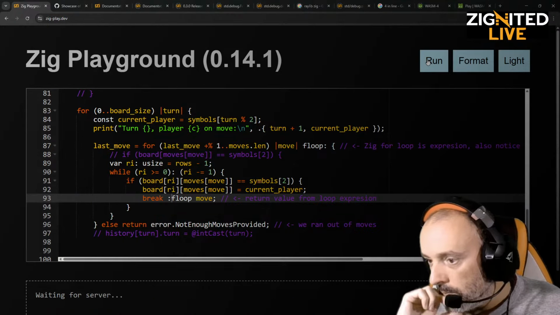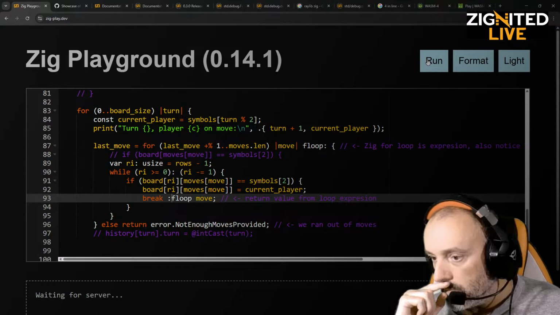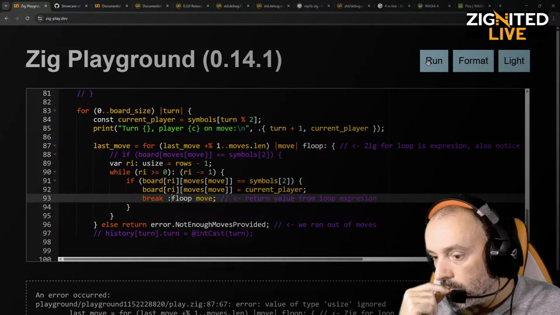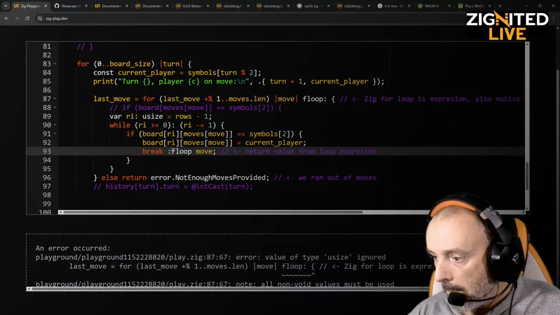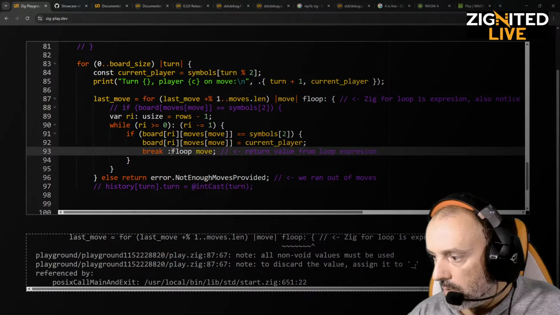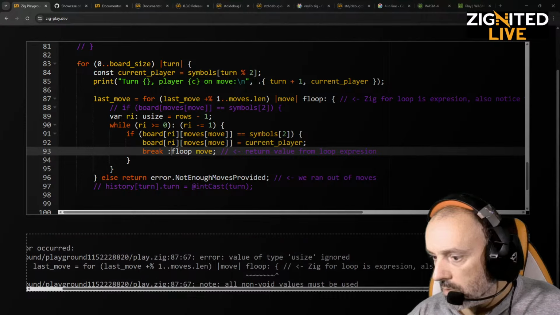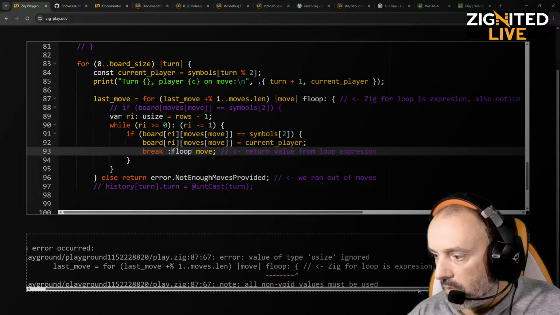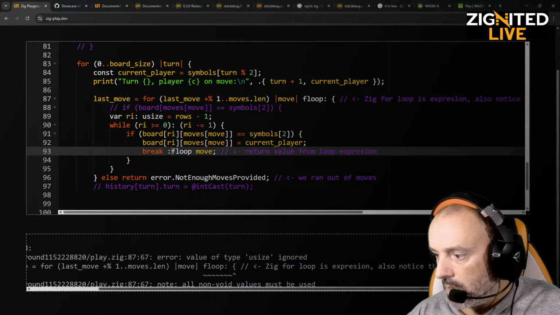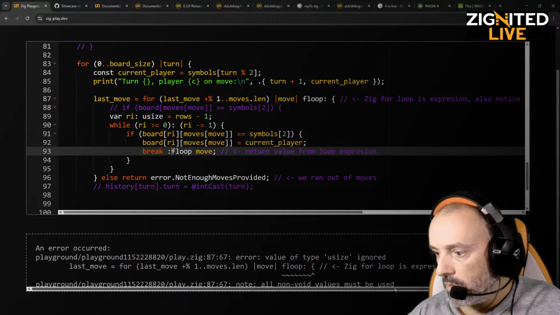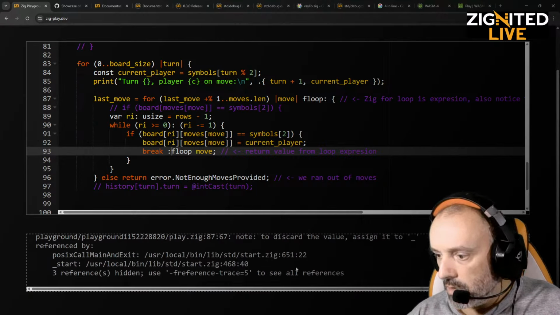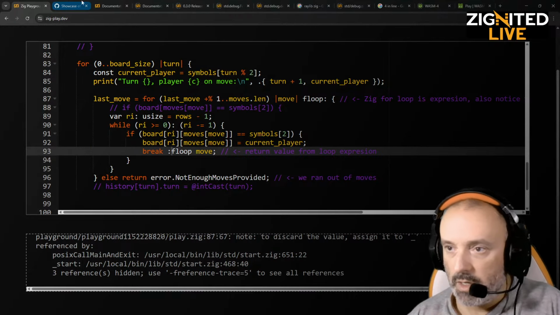Flip. What is it now? Okay. For loop is expression also. Wait. Error: value of type usize ignored. The for loop is expression also, notice the overflow addition. Yeah, so it's not happy with what I've done.